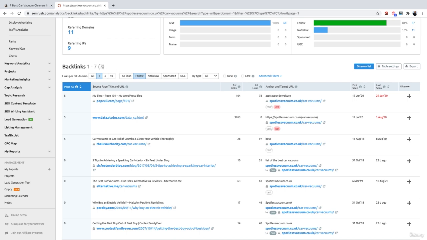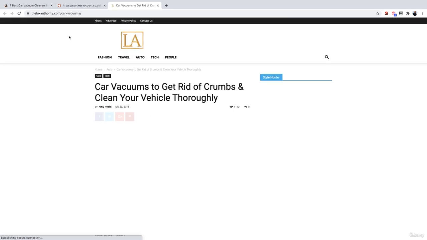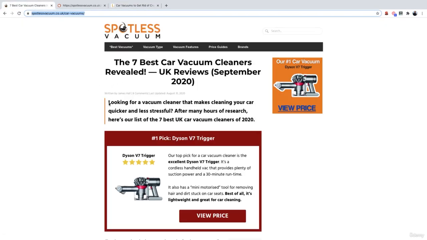That 11 has now dropped down to 7. So essentially, these are the 7 most impactful backlinks that this particular page has. We've got a backlink from theluxuryauthority.com, we've got a backlink from 6feetunderblog.com, and so on and so on. So let's go ahead and look at this backlink. To view the backlink, all we need to do is click this little icon right here, and this will open a new page and will show us the page which is linking to this URL that is ranking highly in Google.